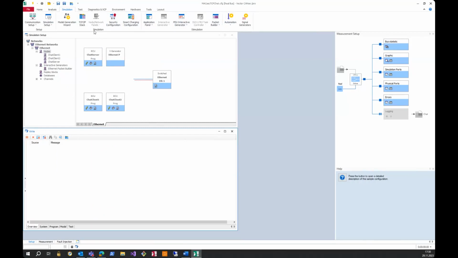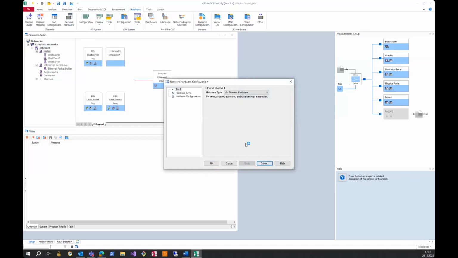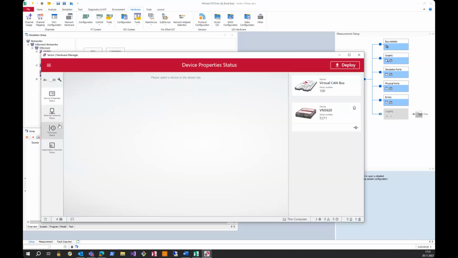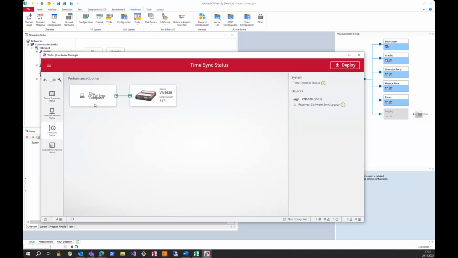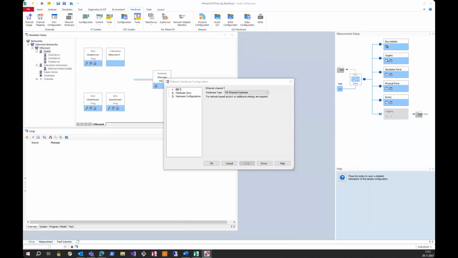Okay, so the first thing I want to show you is the hardware configuration. I configured my hardware. It takes a while, and that's on the other monitor. So as you have already seen, I have the two physical ports. One is master, one is slave. Doesn't matter which one, and the two switches. So that is already done.